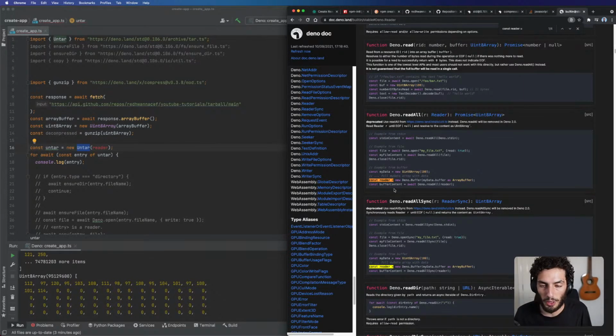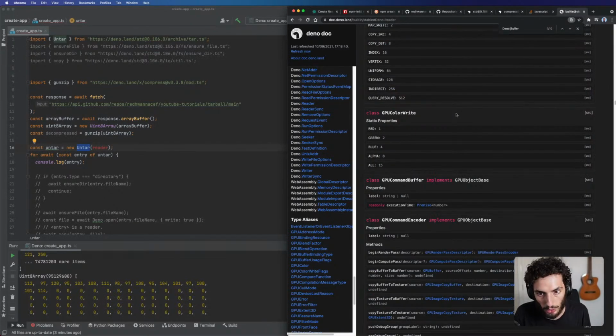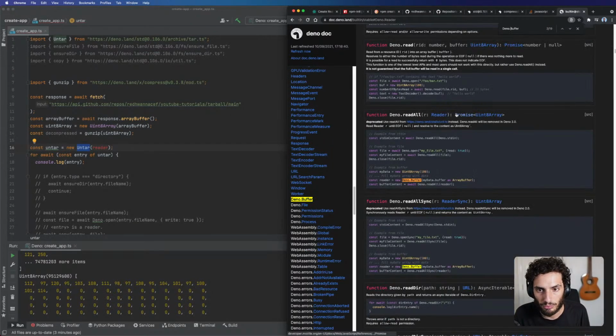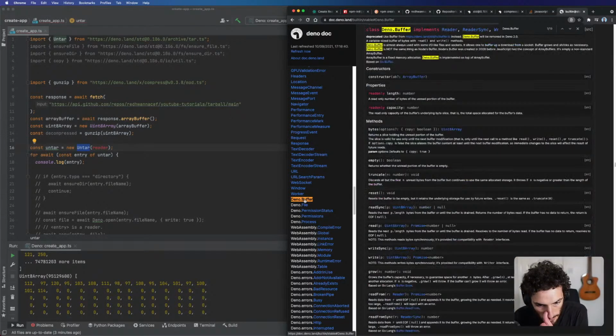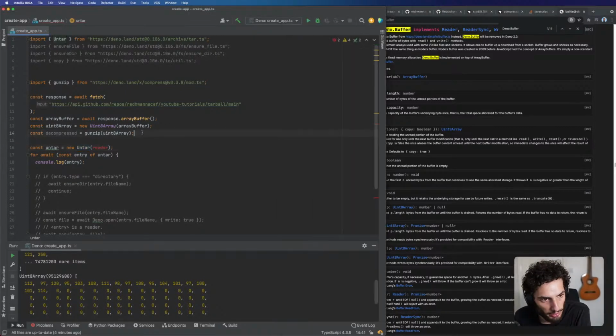So you can use a buffer, which, if we look for buffer, I think implements Reader, or is a subclass of Reader. So if I do Deno.buffer, here we go. Although that is deprecated, we can use the buffer, but that implements Reader. So now we have a reader.